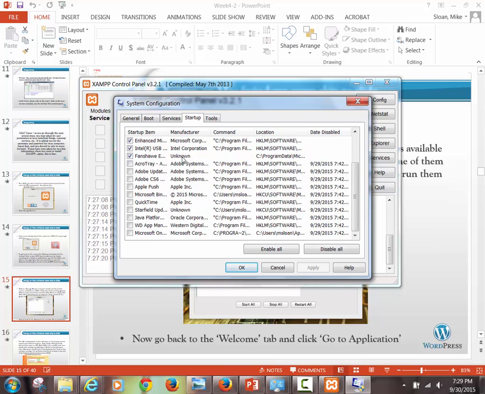So I have all sorts of stuff turned off. Like, I don't need all this Adobe stuff running. As soon as I open an Adobe app, it'll start then. I don't need Apple running. I don't need QuickTime running. When I go to use QuickTime, it'll start.